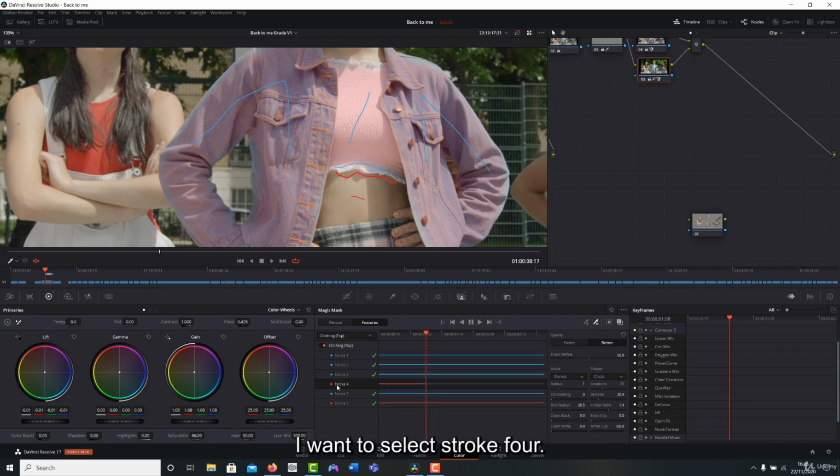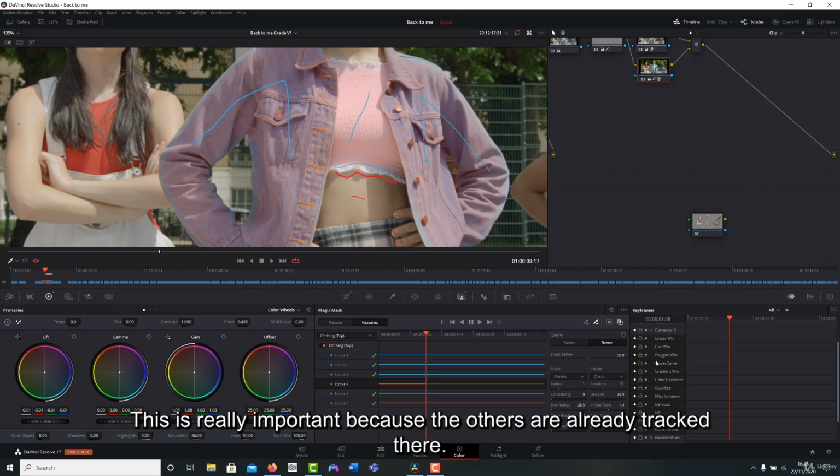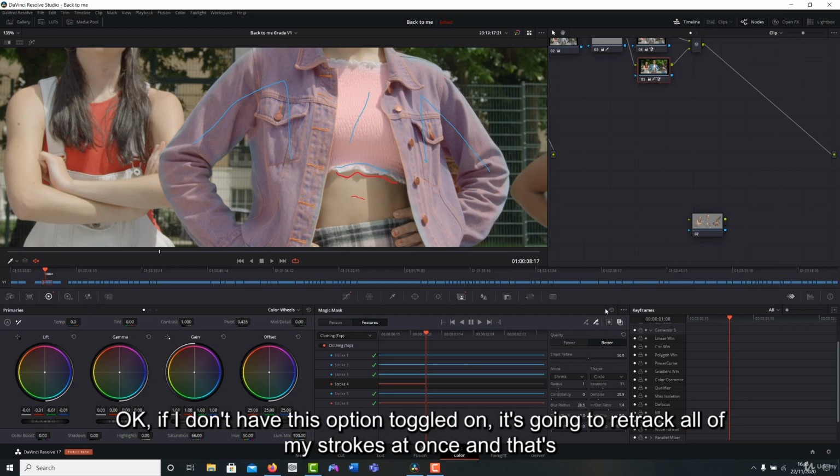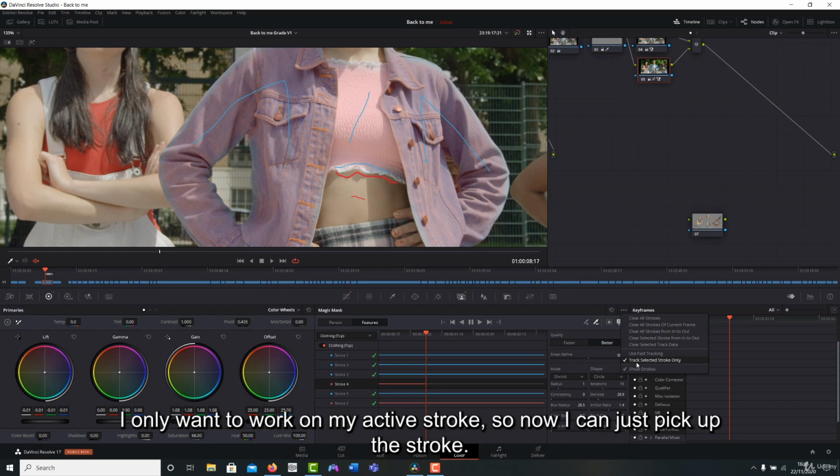I want to select stroke 4, and on the 3 dots I want to choose the option which says Track Selected Stroke Only. This is really important because the others are already tracked, they're okay. If I don't have this option toggled on, it's going to retrack all of my strokes at once, and that's going to cause all kinds of problems. I only want to work on my active stroke.